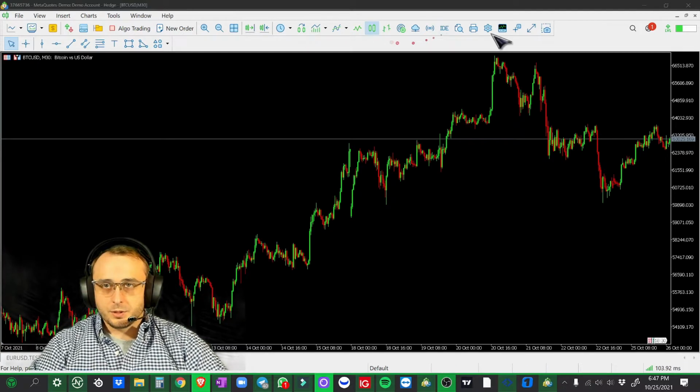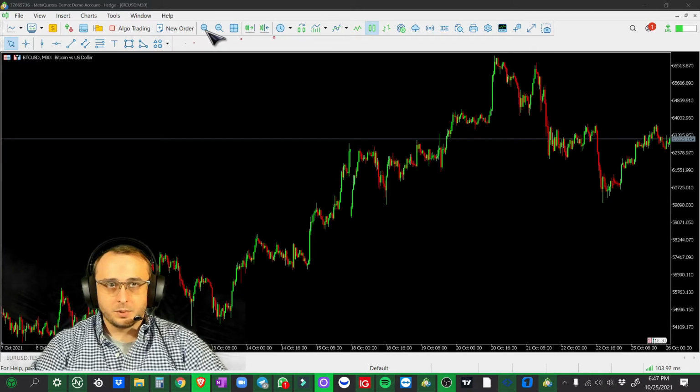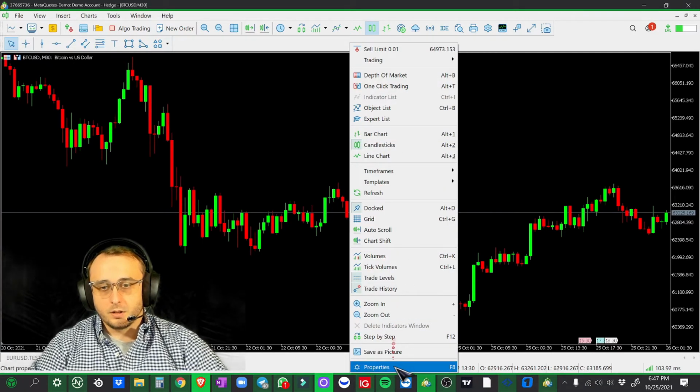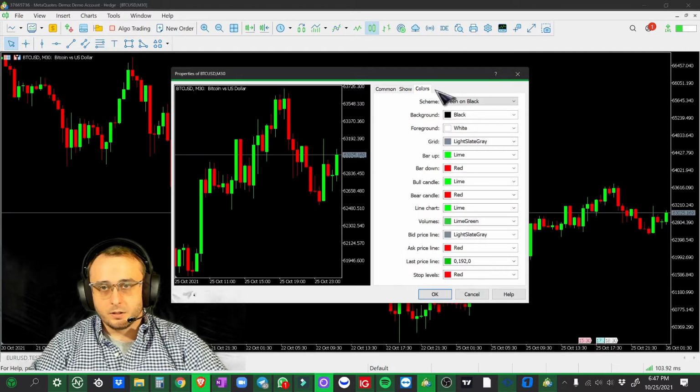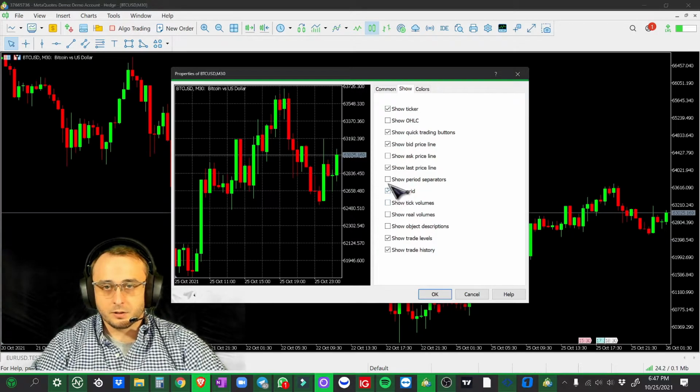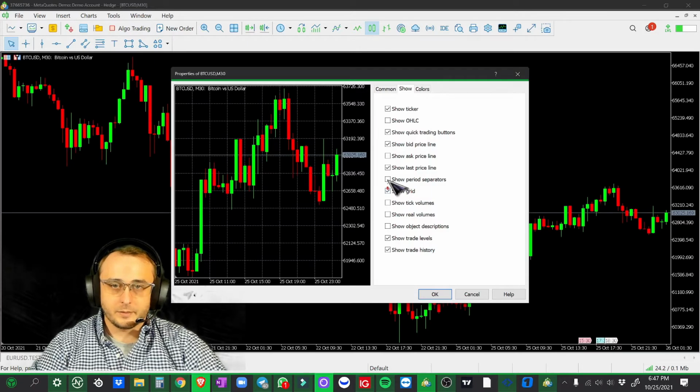So if you want to change up the chart and make it just look a lot more pleasing to the eye, like my chart does here with the red candles going down, the green candles going up, you just right click on the chart and go down here to properties, and then you go to colors, and you can change the colors of all the different things going on. And you can also either show or hide a lot of different things, like the grid on the chart or the period separators. The period separators would be like, hey, every day or every month, or depending on what time frame you're on.